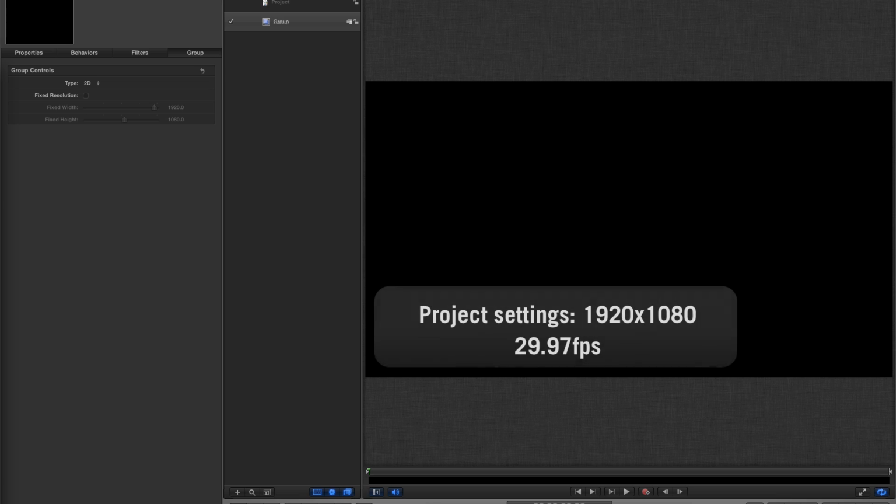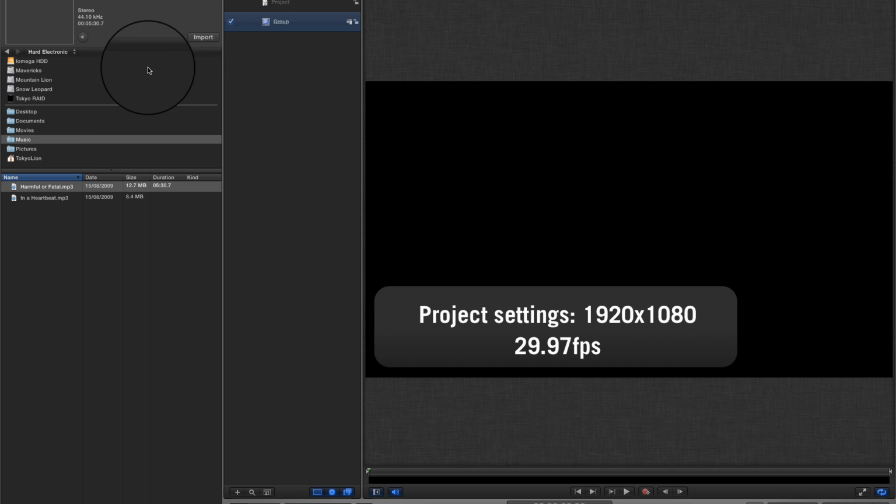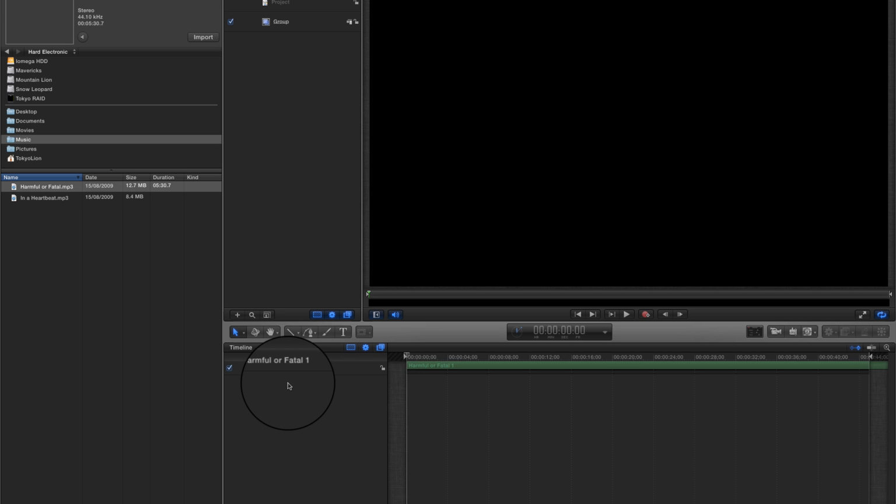So let's get started. First of all, I'm going to come to my file browser and I'm going to import my music track. If we go to Command 9, we can see that's now sitting in my project.